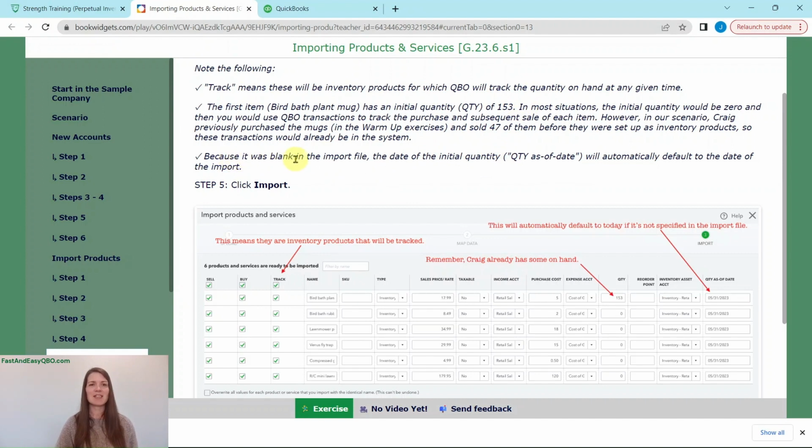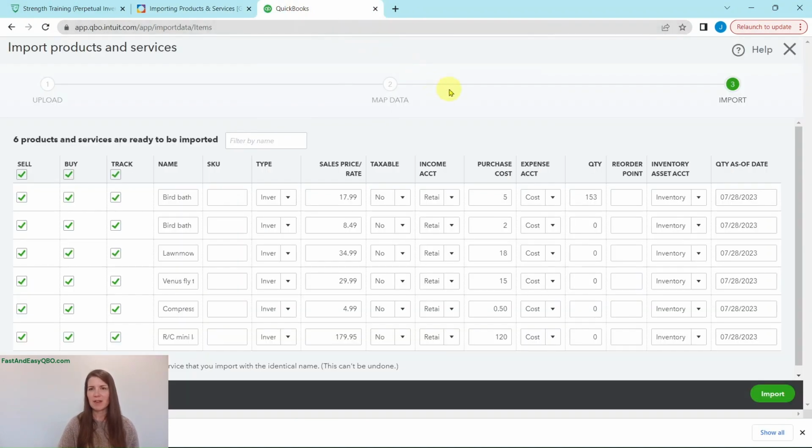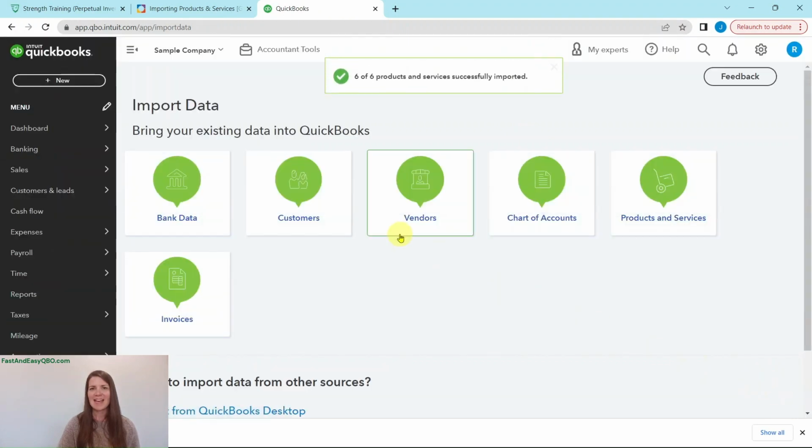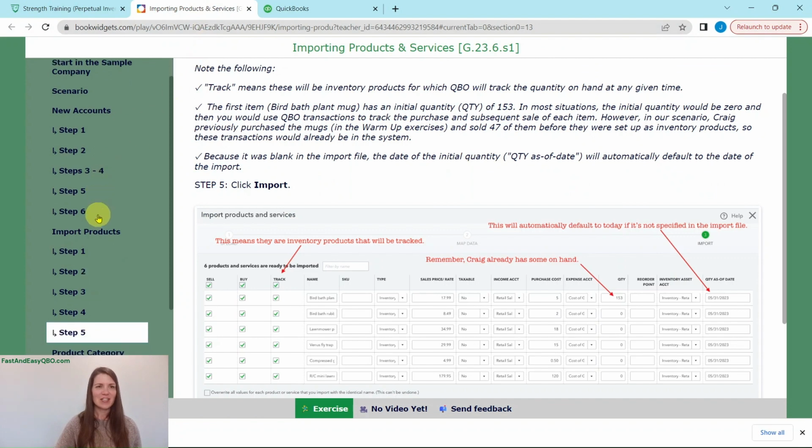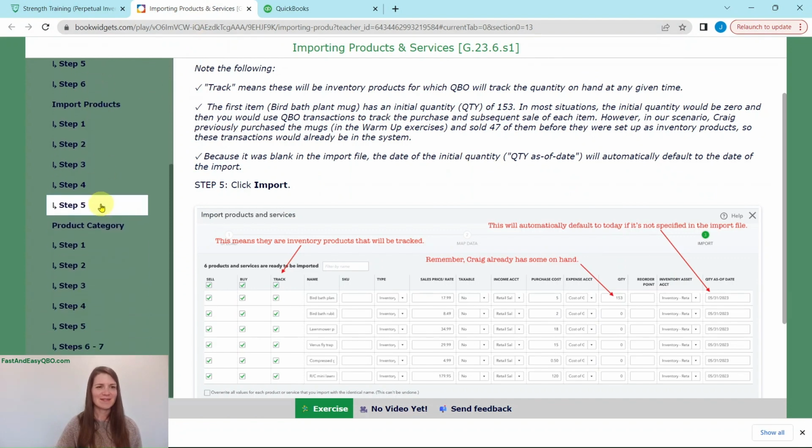And then the last thing, because it's blank in the import file, the date of the initial quantity, which is our quantity as of date, will automatically default to the date of the import. And that's the last column there. So we're just going to click the import button, which is this green button down here. And there you go, 6 of 6 products and services have been successfully imported. So you know it's been done correctly.